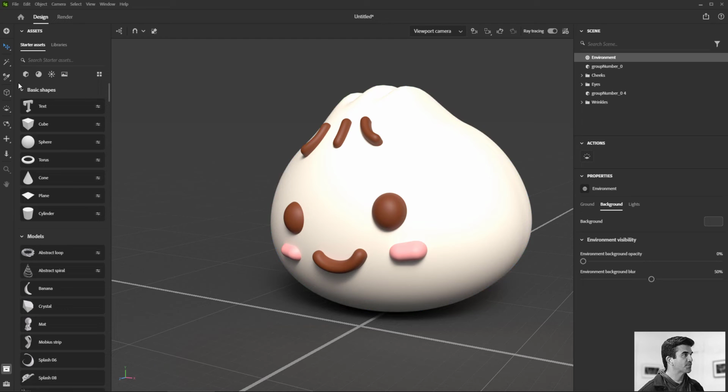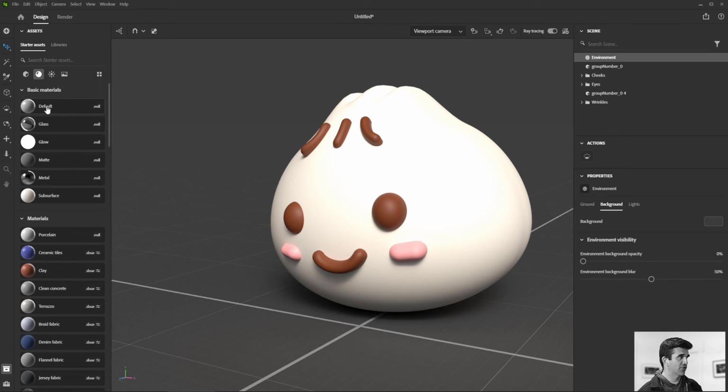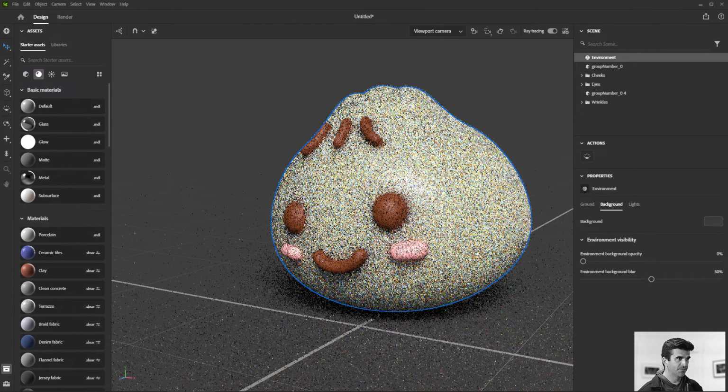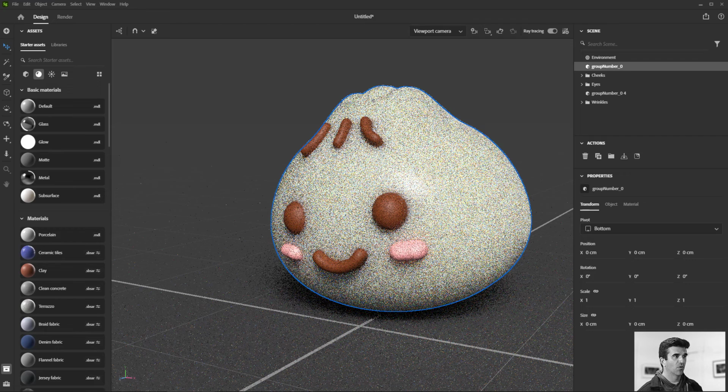In order to do that, we need to use a slightly different shader on this character. For that, we're going to hop into our Materials tab, and I want to use this Subsurface shader. So I'm going to go ahead and drag and drop that onto the body. Then you're going to see pretty quickly what's going on.